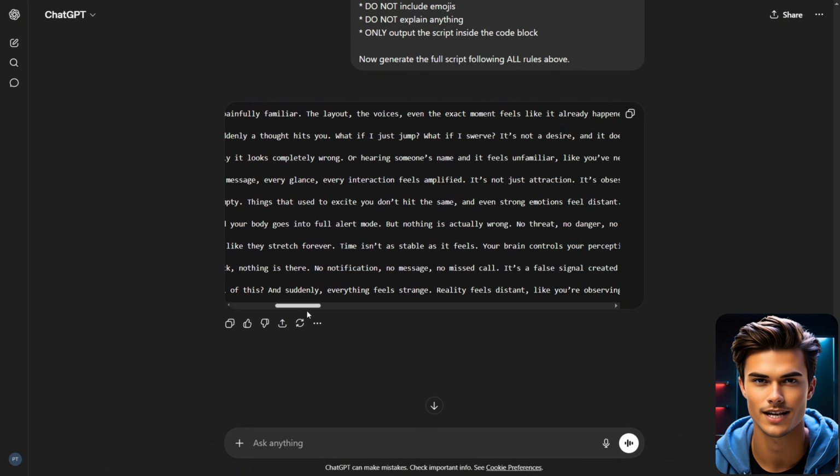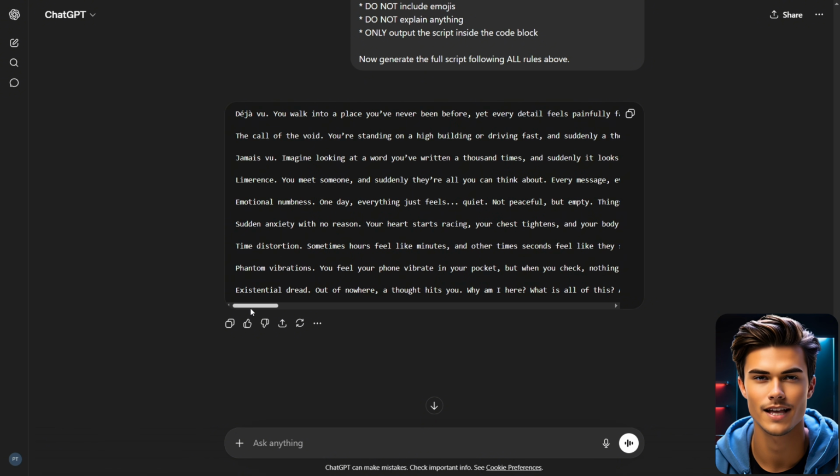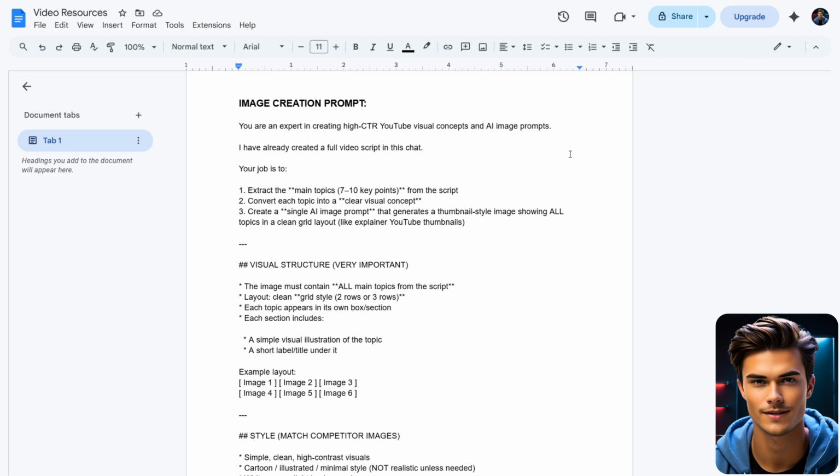The script will be formatted in a way that includes a lot of hooks and a fast-paced explainer style, which is exactly what we need to create a strong video in the explainer niche. Now, with that out of the way, head back into the prompt file, where you will need to find the image creation prompt and copy it from start to finish.